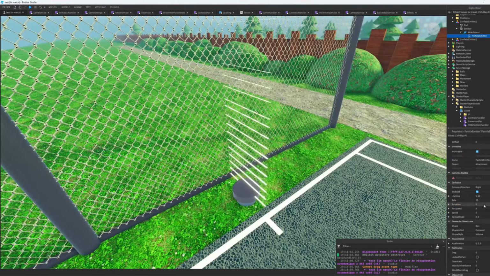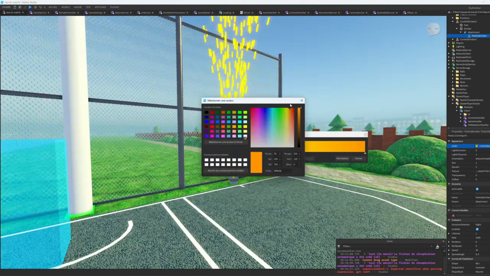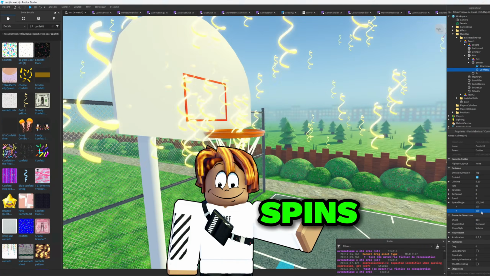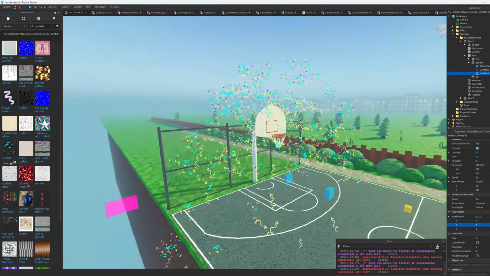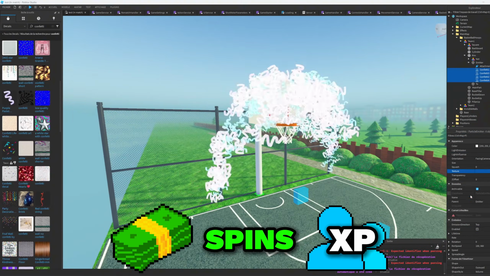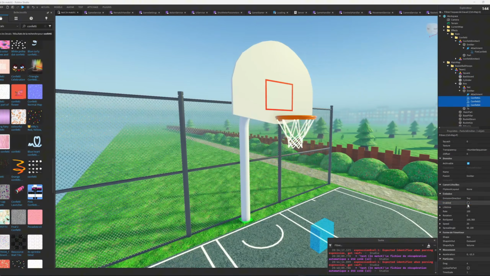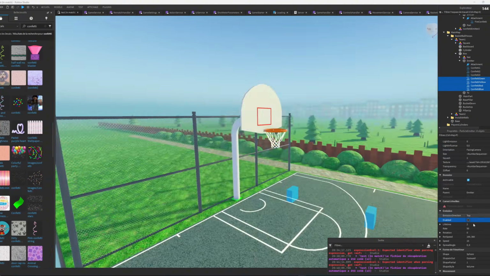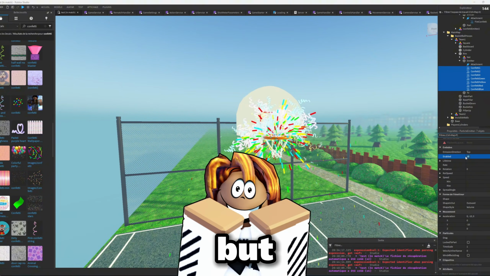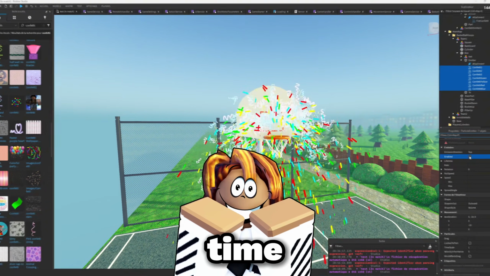On day 79, I created effects just like in Rocket League when you score a goal. Players are gonna be able to buy them with spins because in the game there's 3 currencies: cash, spins, and fans, which is similar to XP. And after playing around with the particles, I was able to get my first effect. And as you can see, I'm not really good at VFX, but hopefully I'm gonna get better with time.